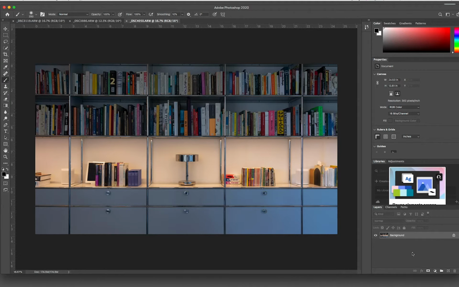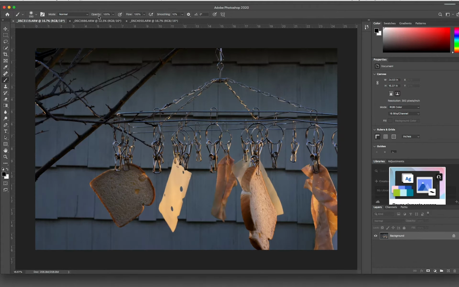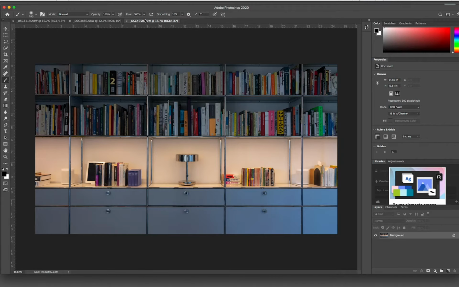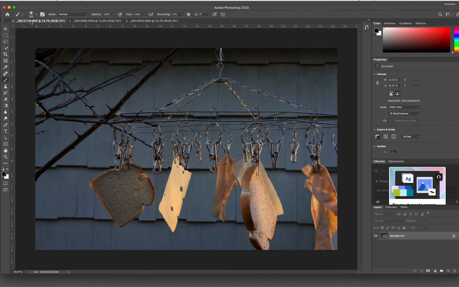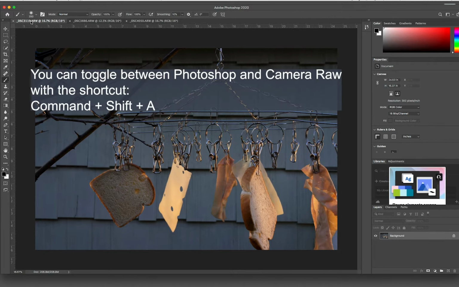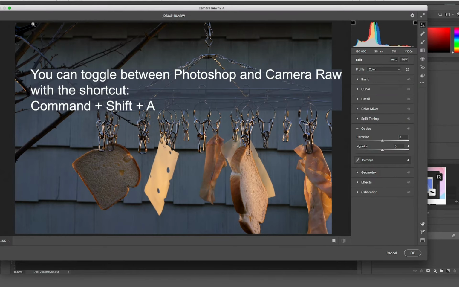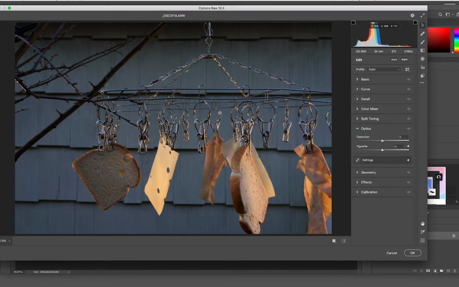Once your images have finished loading, they appear on the top. I just have 3 images to work with. One of the most amazing things about working with Camera Raw is that you can toggle between Camera Raw and Photoshop. So right now we're in Photoshop. The shortcut to view your image in Camera Raw is Command Shift A, and your image will open up in Camera Raw.